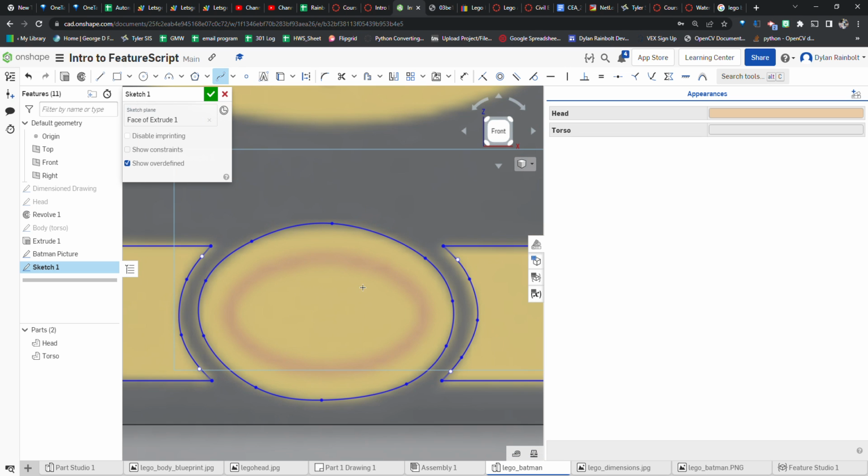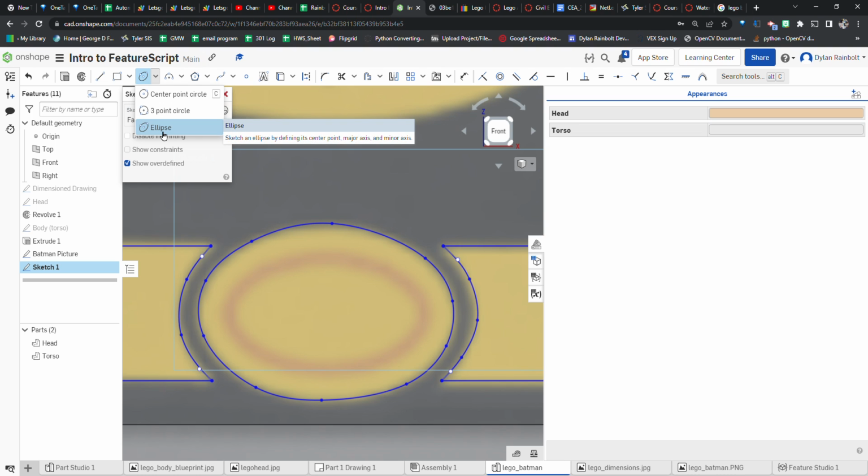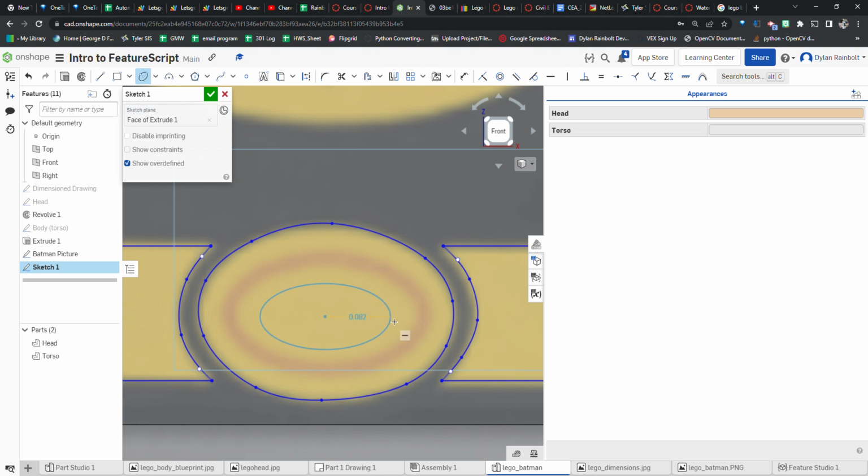Then next what we want to do is, I would say use the offset tool, but sadly we cannot use the offset tool. What we could also be doing is using the ellipse tool here. If I hover over this, it says sketch an ellipse by defining its center point, major axis, and minor axis. So what we can also do is this. If we go in here, it's probably going to be just above this guy, and we can always end up moving this around a little bit too.